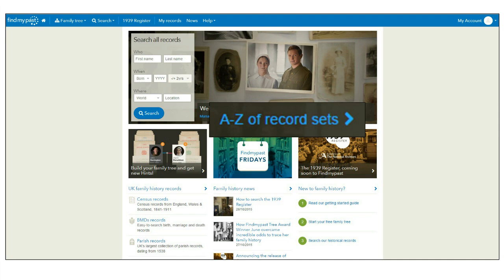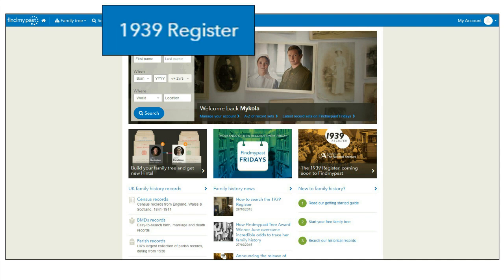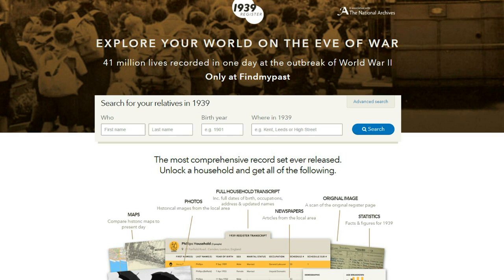While the 1939 register is new, you'll also be able to get it at all times while you're using the site, using the navigation at the top of the screen. Here you can see we've highlighted the button, and this takes you to a landing page that we created for 1939 that can give you a little more information, and it lets you start searching straight away. It's a really simple, uncluttered, basic search. It's good for the curious.